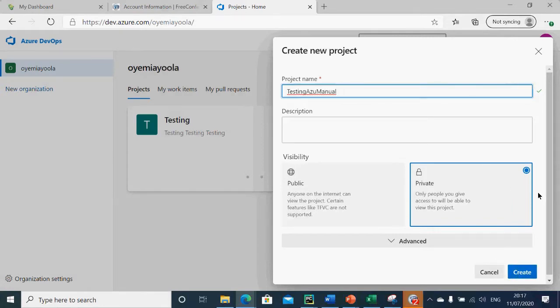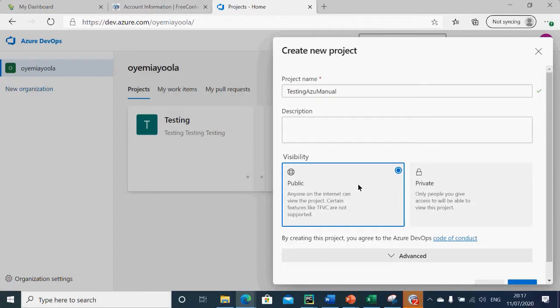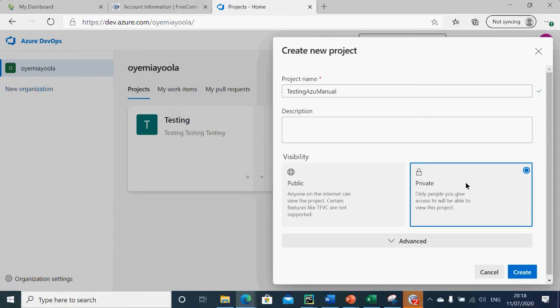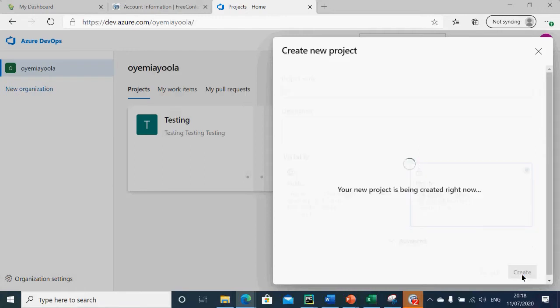Before I create it, it asks whether I want it public. When I say public, anyone can view it on the internet. For instance, if you're working in an organization and you all have to access this project, it can be public for everyone to see. They can use it anyway. But today I'm making it private because it's within my own account. Then I create the project.